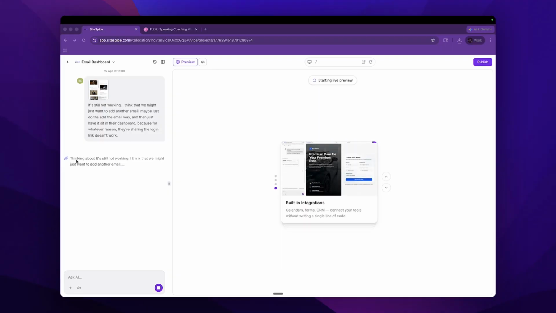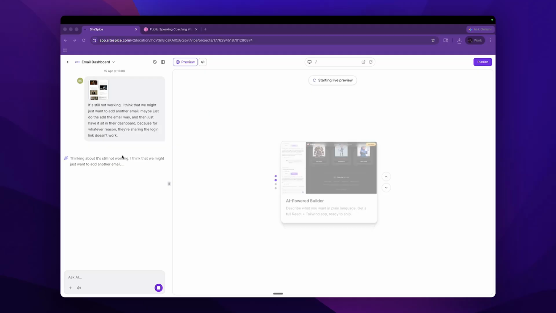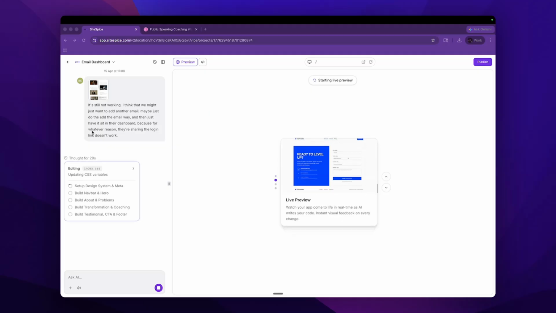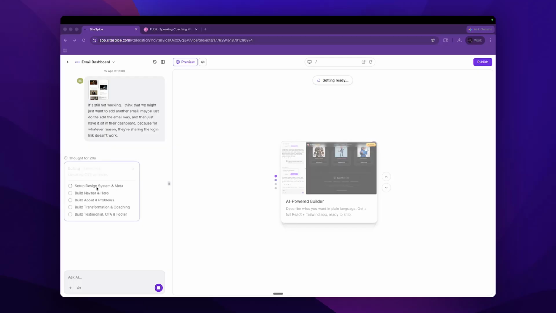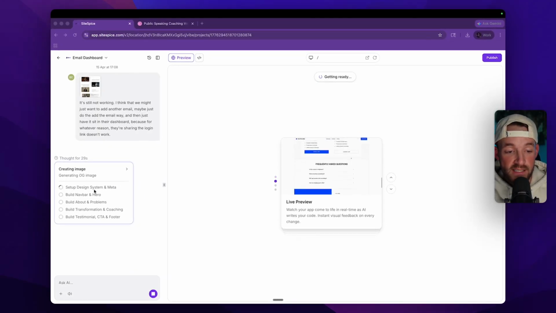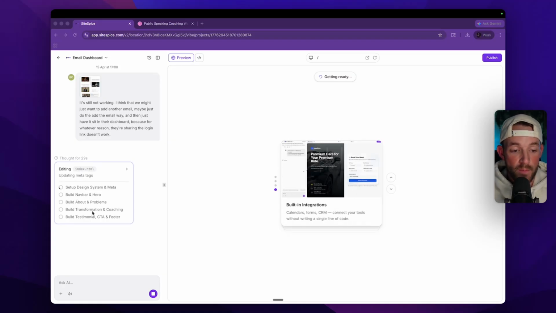What's really cool about AI Studio is not only have they made creating websites and apps and dashboards so easy, but they also have made it so that you are communicated with throughout the entire process. Right over here, you can see it says thinking about it. This is probably just some thinking that it's having to do for itself. And then you can see right here, it gives us a to-do list that it's going to work on. Set up design system and meta, build out the nav bar and hero, build out about and problems, build transformation and coaching, and then build testimonial and CTA.